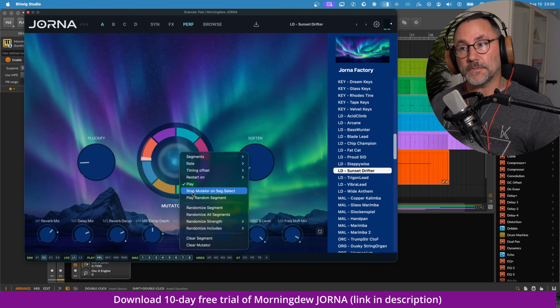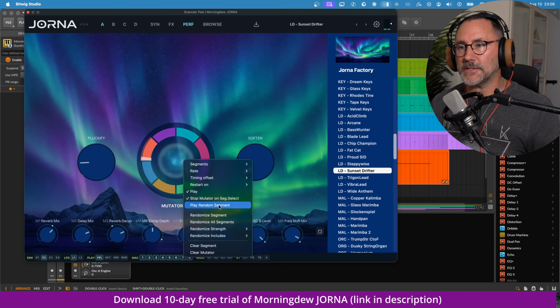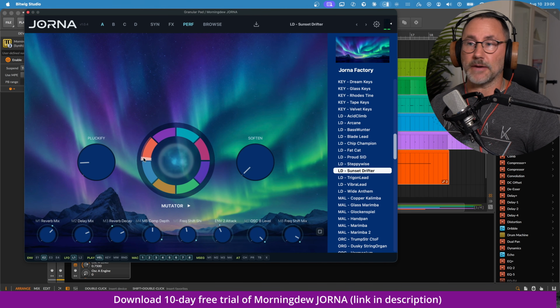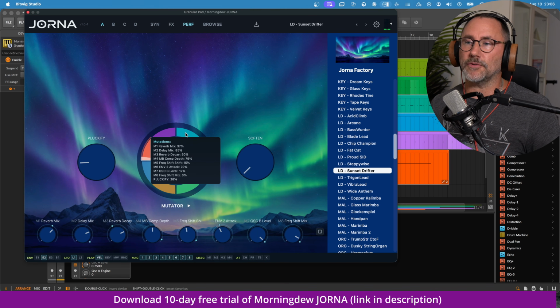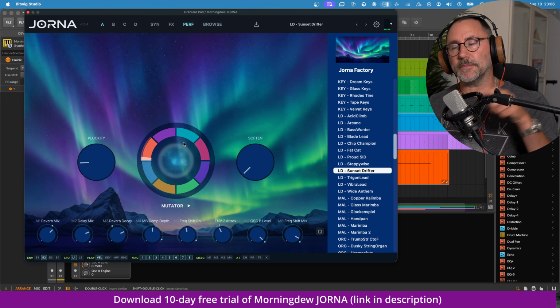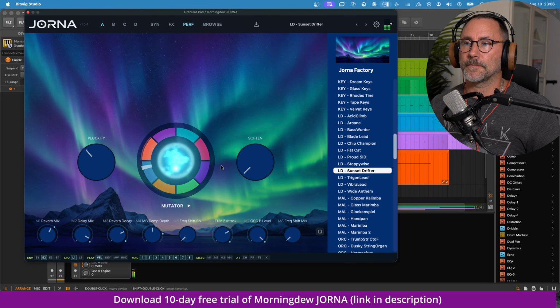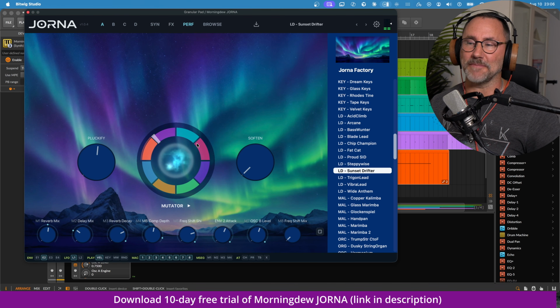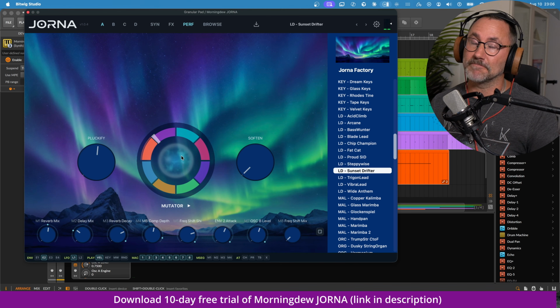And stop mutator on segment select. We have a play random segment. That means it's gonna jump between the different segments here where we play back the arrangement instead of continuously playing clockwise. So you can see it's widely jumping between the different segments here, which is kind of nice if you want that.